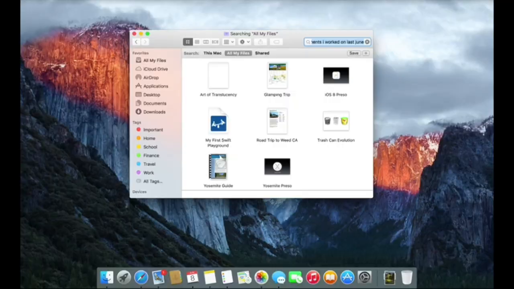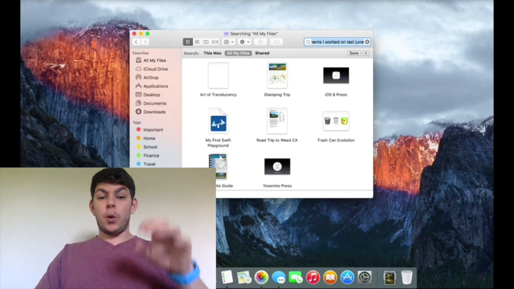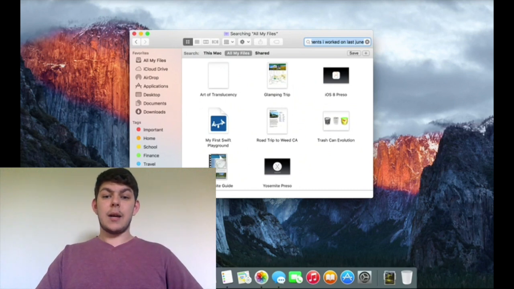One more for you with Spotlight, because the fun doesn't end there. Let's say you're in all files for instance, you can type in there, as an example, files that I worked on last June, and it will populate all of the different kinds of file types that you were working on this time last June.